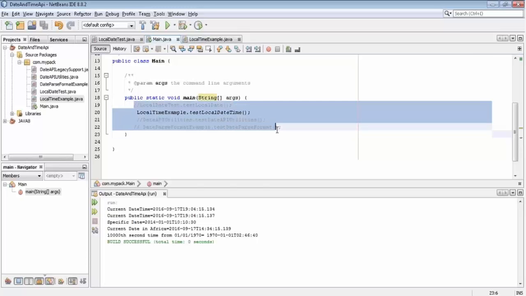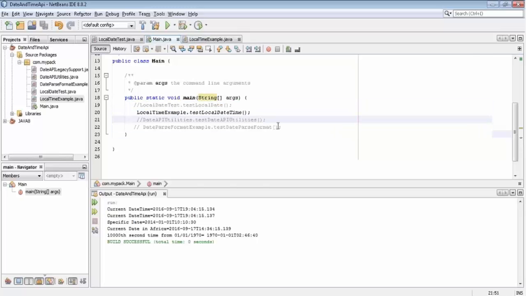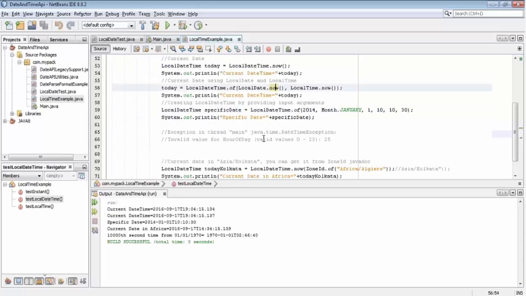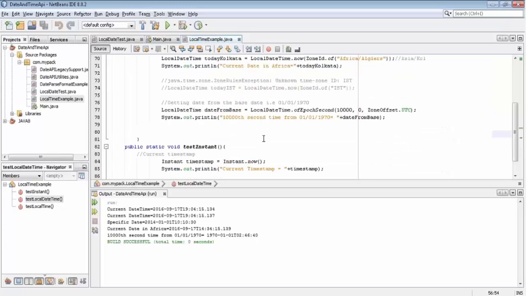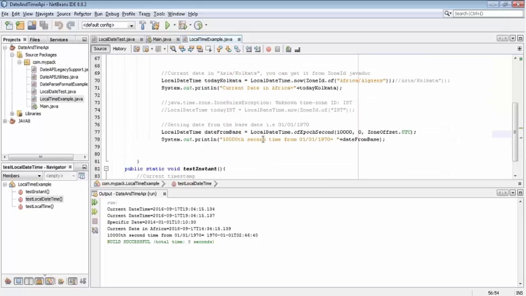For more details, you need to study more about this, and you can see here how beautifully this new feature, the date and time API, has helped us.